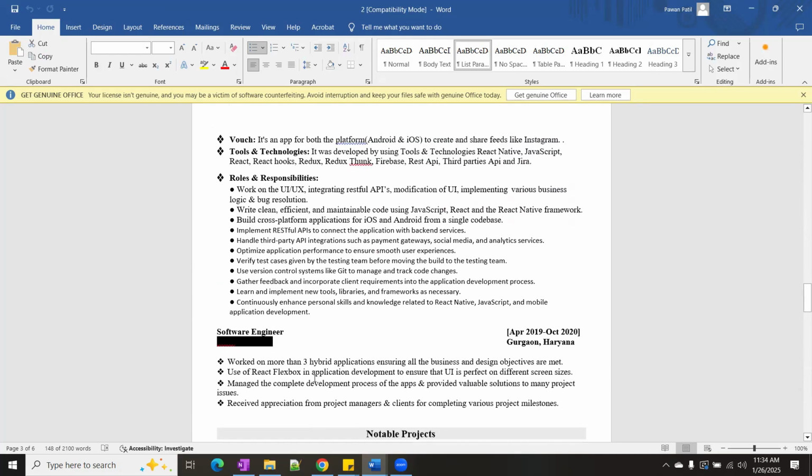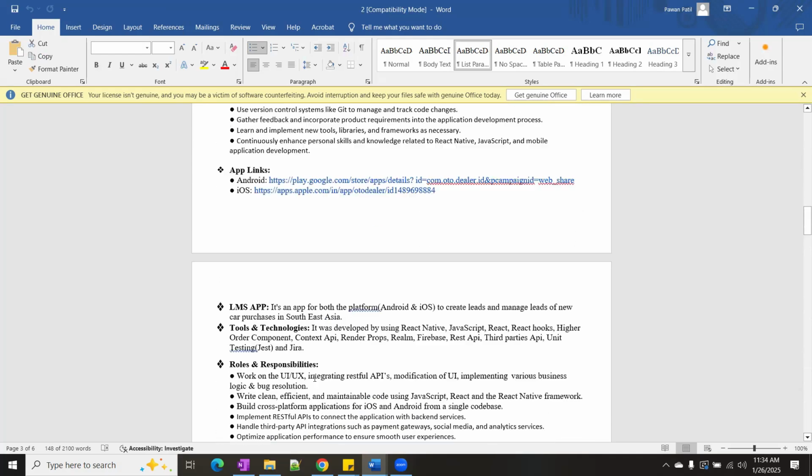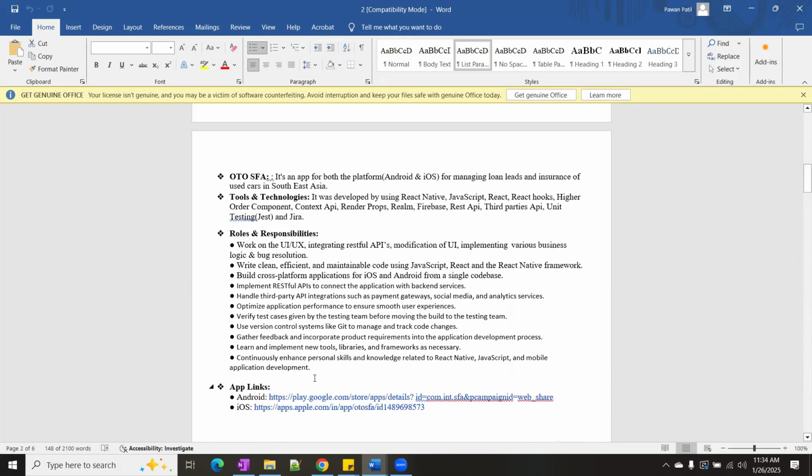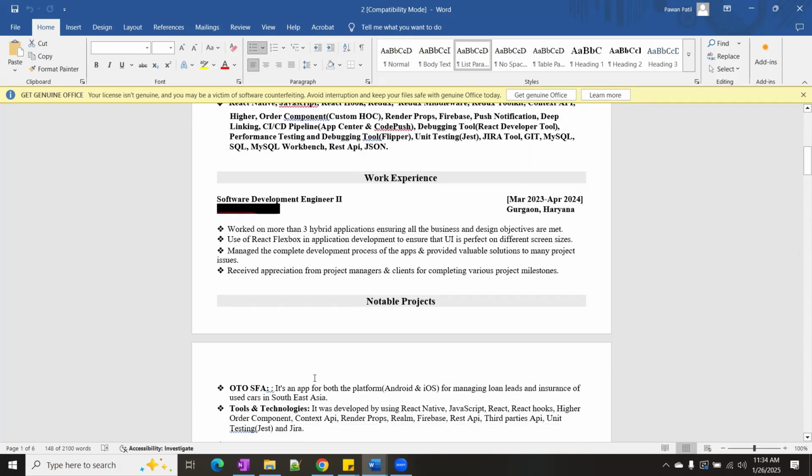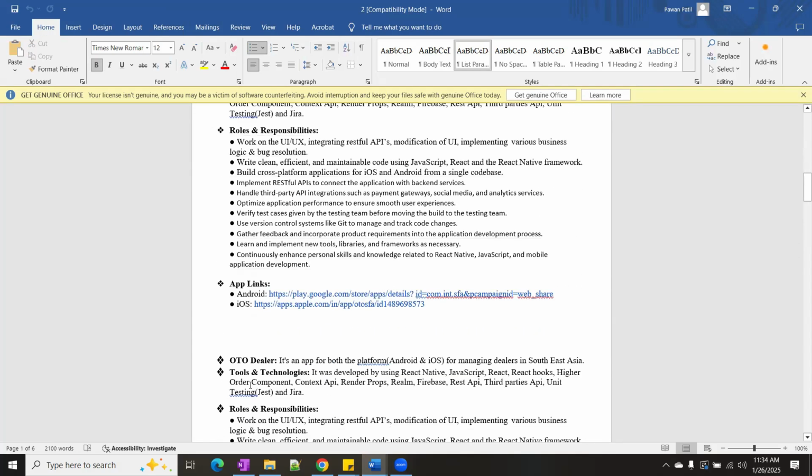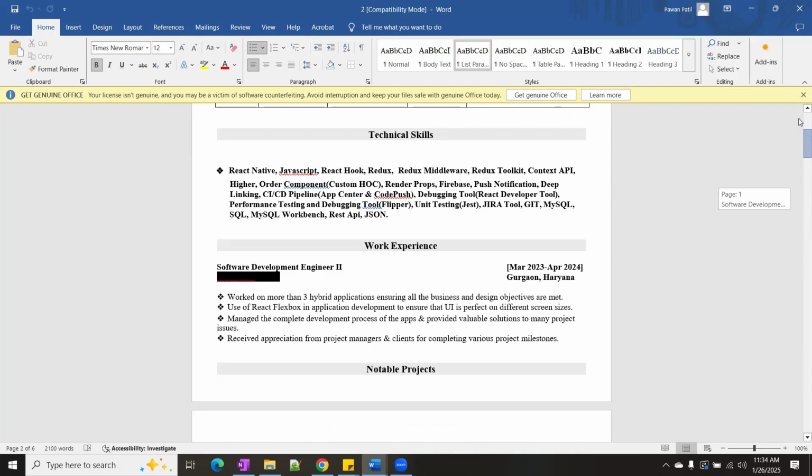So please don't do this kind of thing. No one will read a 5 page resume. So the responsibilities, if you're adding them, you should add on the first page itself. So don't add like this. These are the common mistakes which I found in two resumes.